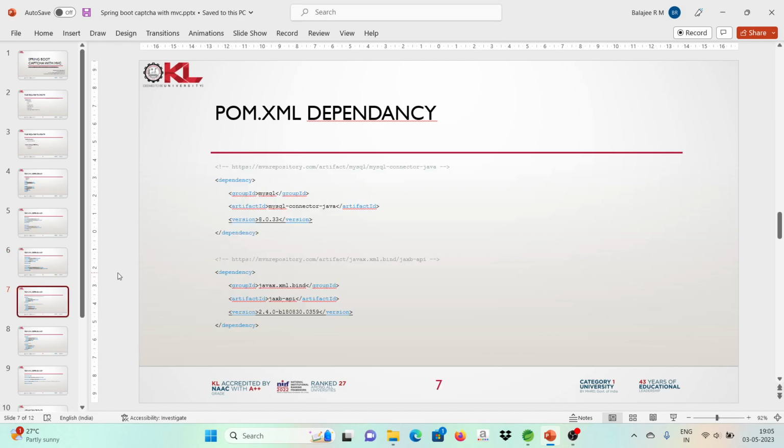Then the next one, you want to connect to your MySQL, so MySQL connector Java. Whenever you are doing some project in Spring Boot related to a web application, you might get one exception called JAXB exception. To overcome that, we are going for this JAXB API.